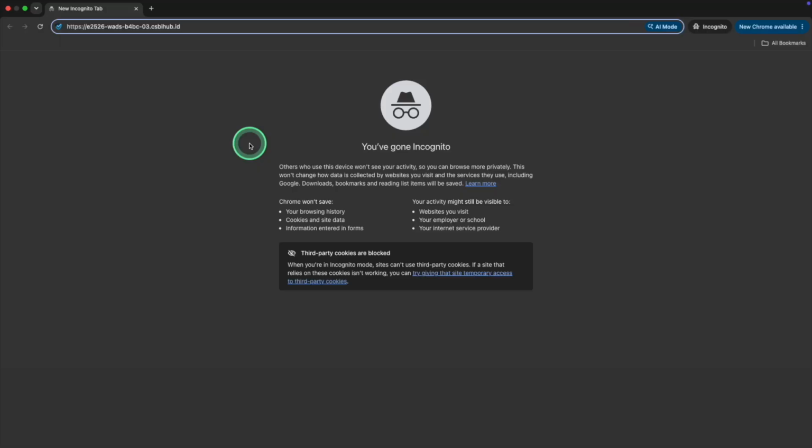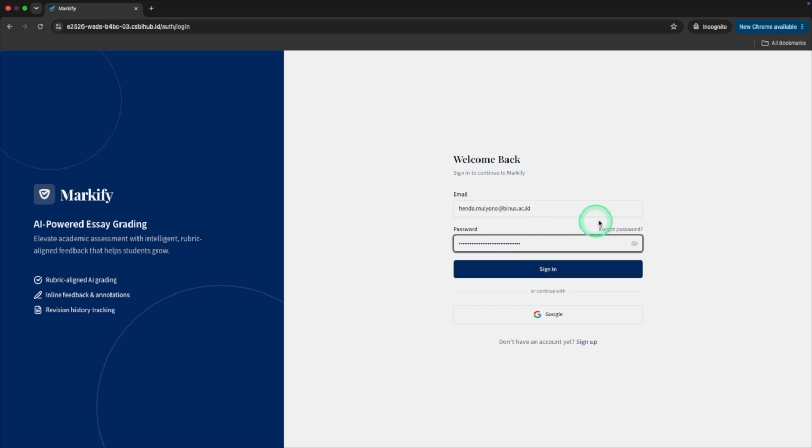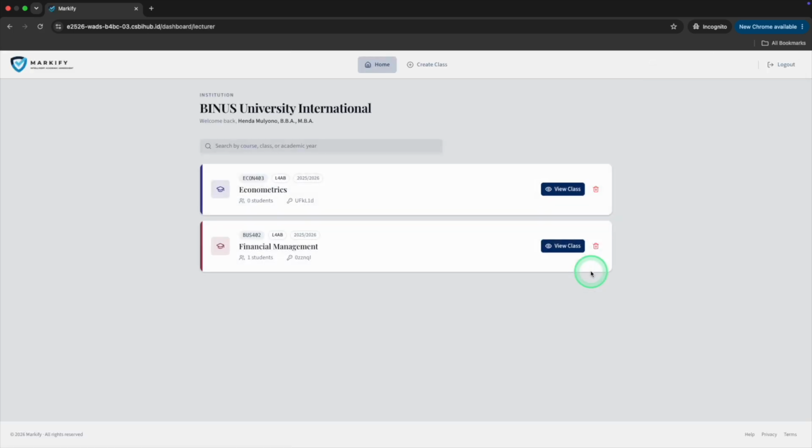To get started as a lecturer, go to the login page by entering the URL. If you do not have an account, please contact your institution admin to get a lecturer account. Directly signing up as a lecturer is not supported. Enter your lecturer email and password and press login. Logging in using Google as a lecturer is currently not supported.